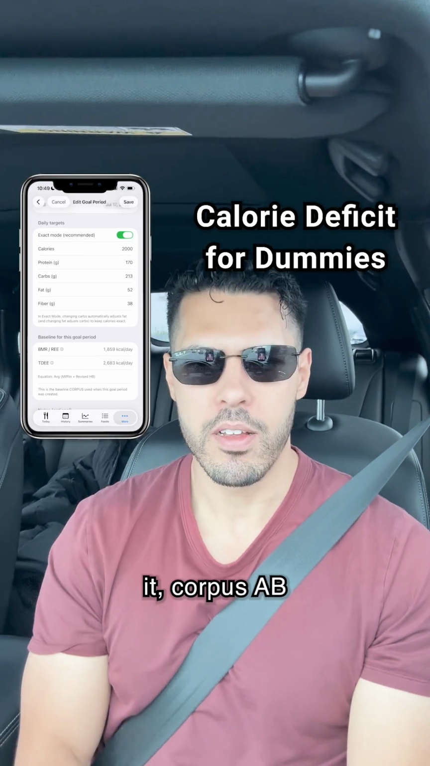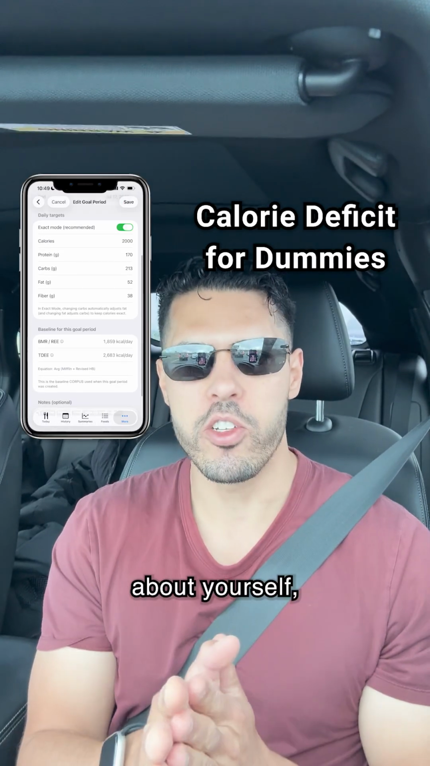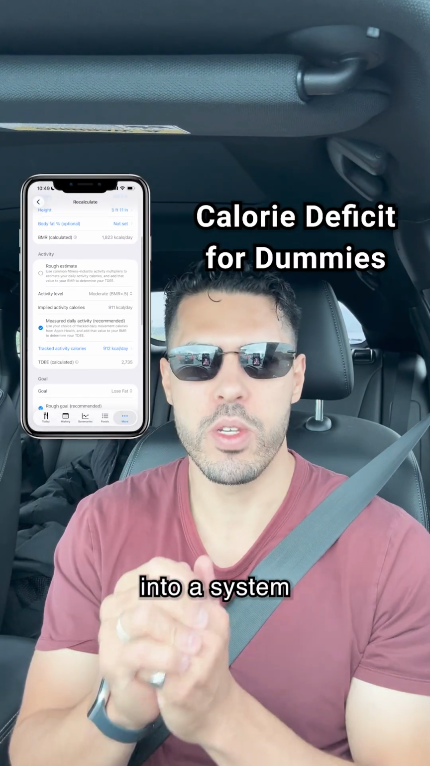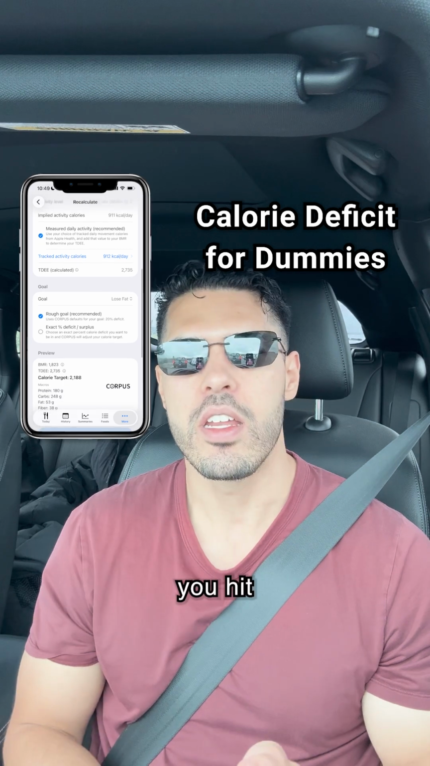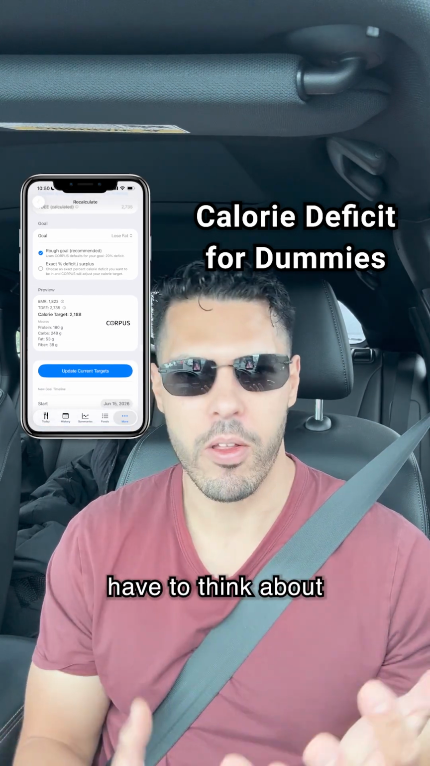Again, for those who are maybe not so mathematically inclined and don't want to waste the time thinking about it, CORPUS app is going to enable you to just plug in the information about yourself, get the number for you, compute it for you, and then transfer that number into a system that's going to allow you to just see black and white, red and green, whether or not you hit your calorie number for the day or you didn't, okay? So you don't have to think about all this stuff.